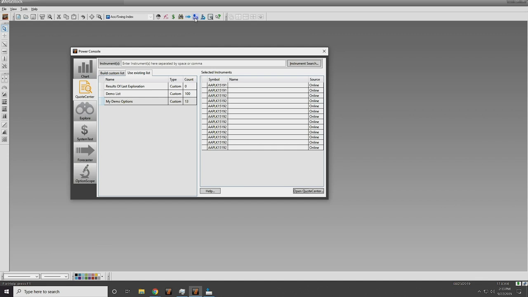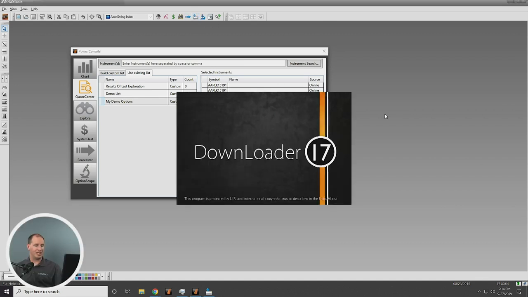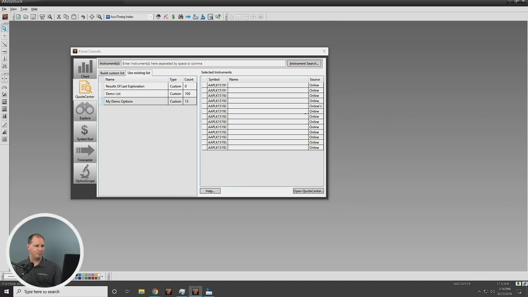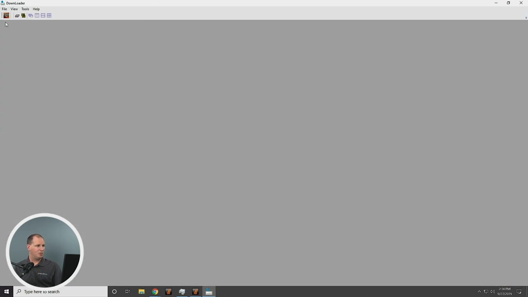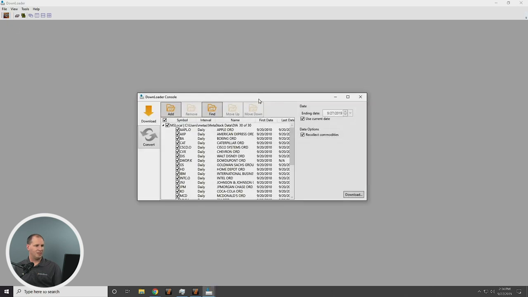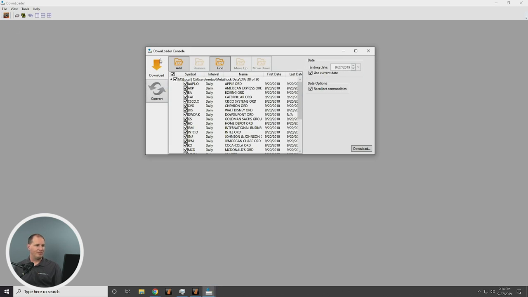Let's go back to MetaStock here. Let's bring up the downloader by just clicking on the downloader icon. And the downloader's down here. Let's go ahead and open it up, and let's open up the downloader console here. So you'll see I have two different tabs here. I have download and I have convert.